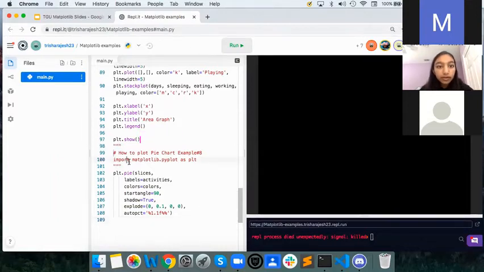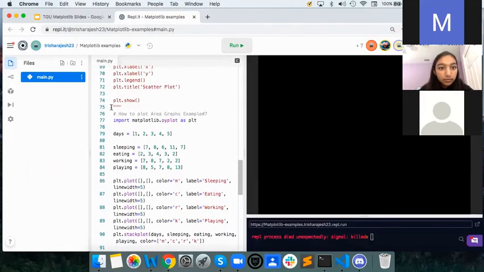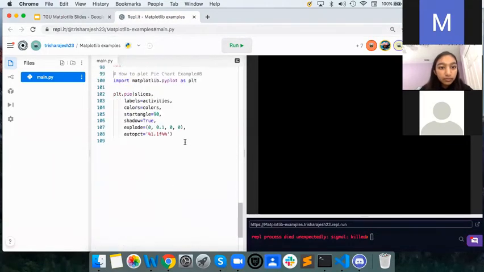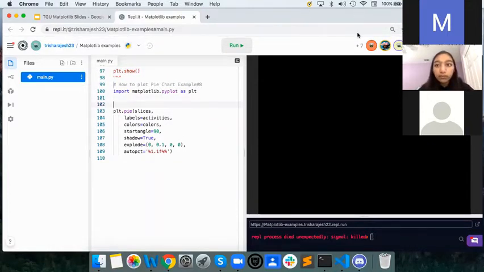Okay. So yeah, we'll move on to, like I was saying, how to plot pie charts. We'll import Matplotlib, and then we'll define a couple of variables.